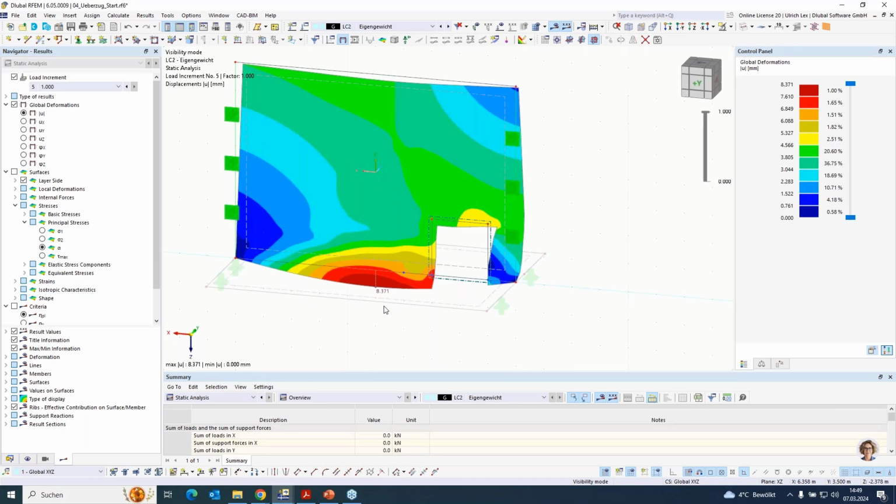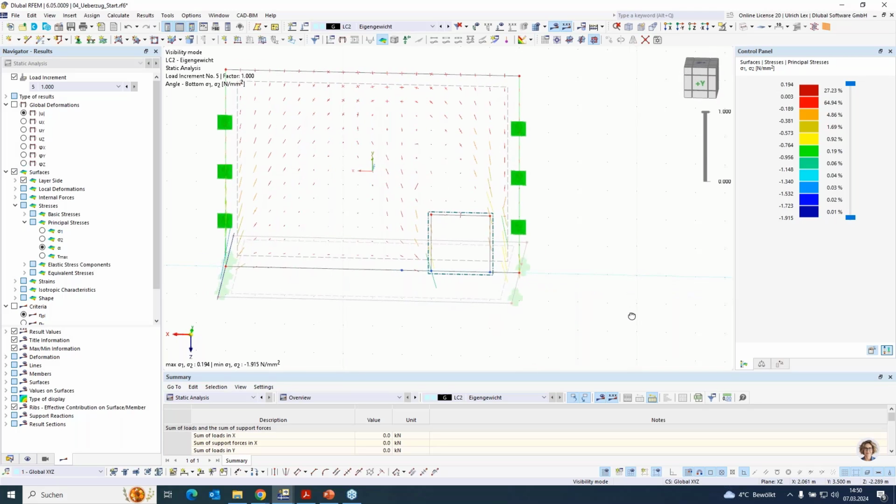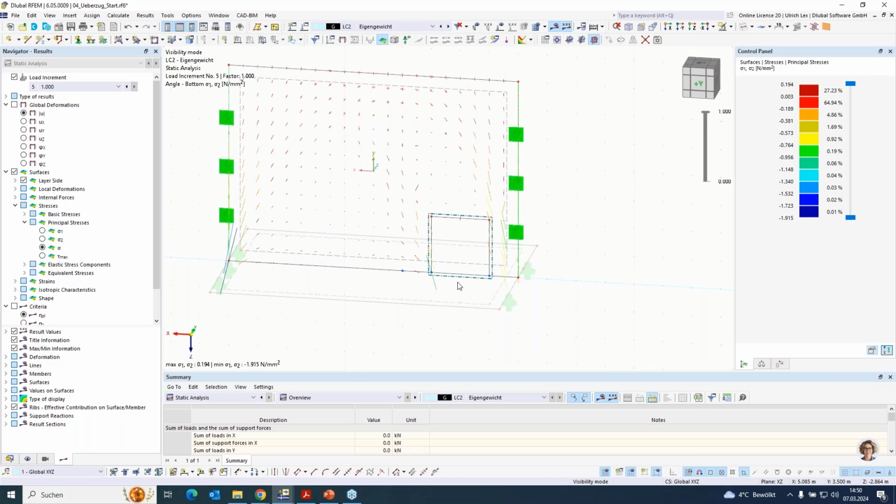So you see the deformation is a little bit higher. When we take a look on these trajectories, you see this pressure arc is destroyed. More forces are acting on the concrete slab. Therefore, you have to consider it.